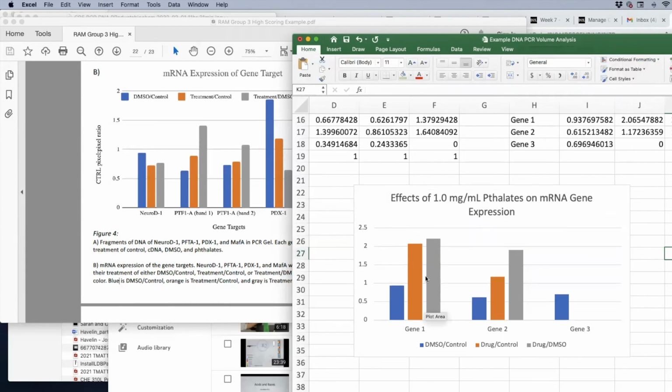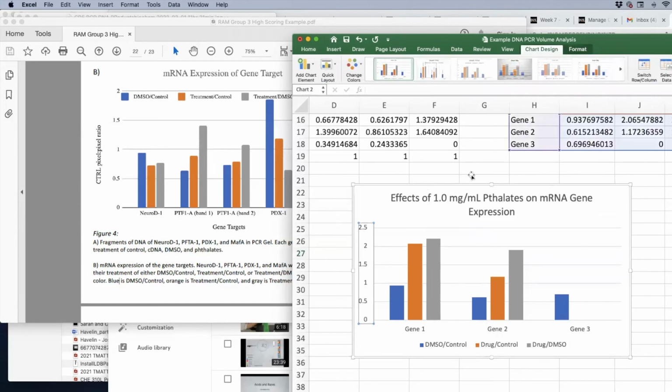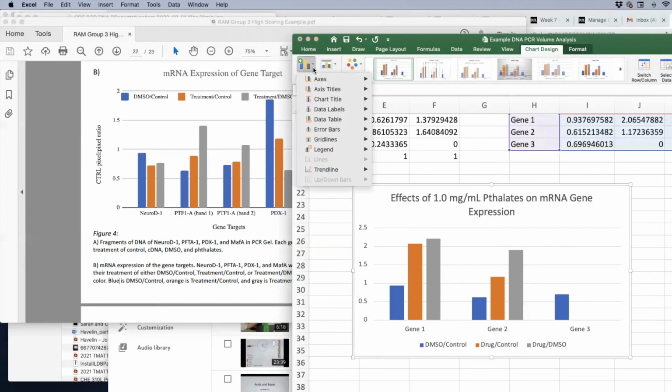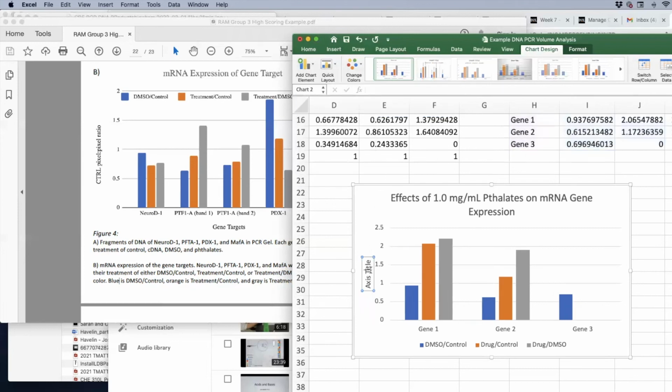So then, right, gene 1, gene 2, gene 3, the treatment groups. The one thing this is missing so far is a y-axis title. If you select y-axis, I don't even think you need to select y-axis. You can just select the graph. You go up here to your top left, add chart element, axis titles, primary vertical, and then you can type in whatever you want that to be. And what did I say? Gene expression relative to TDP.